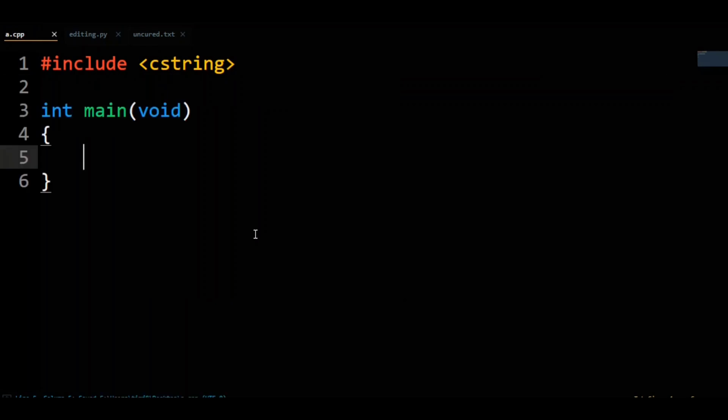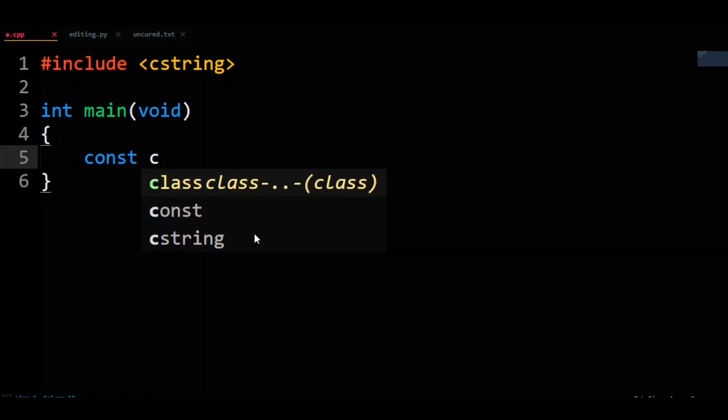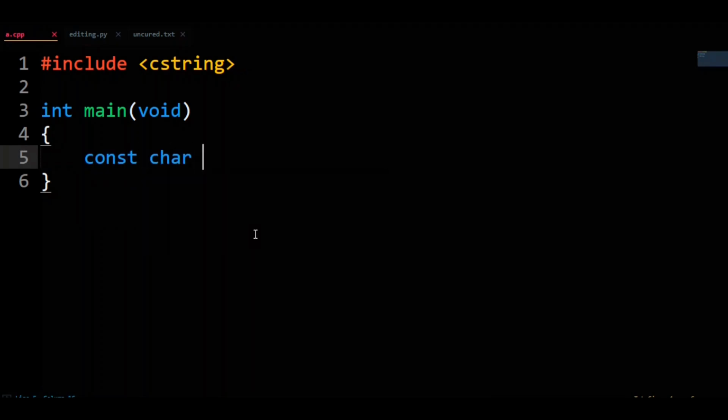Let's give ourselves a string, world. So const char* source equals "world".